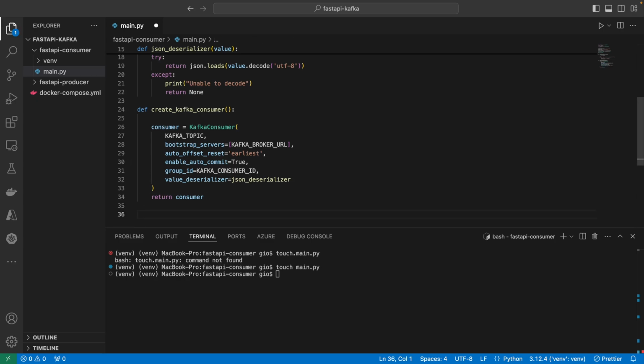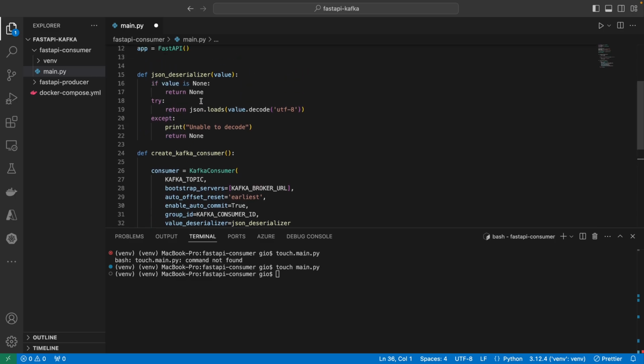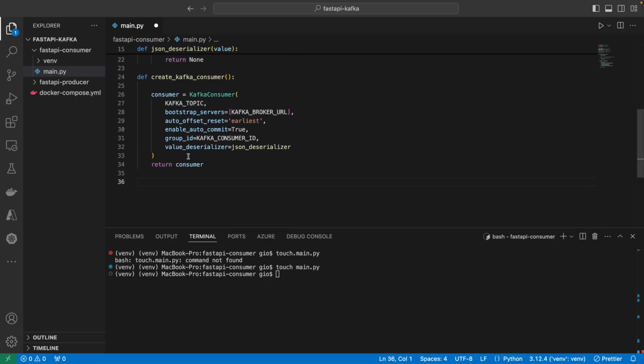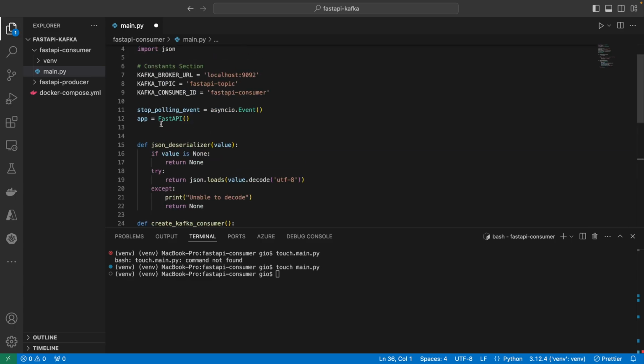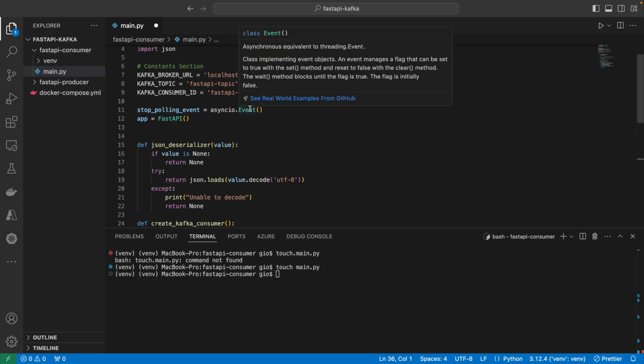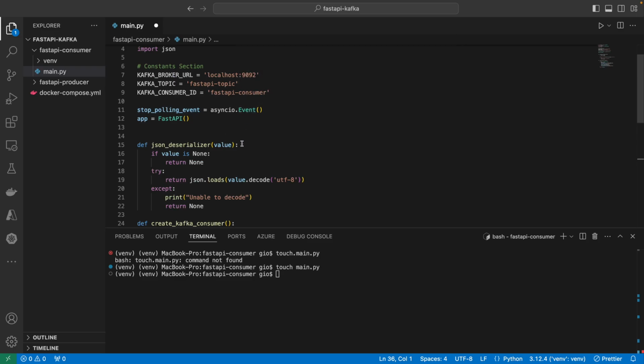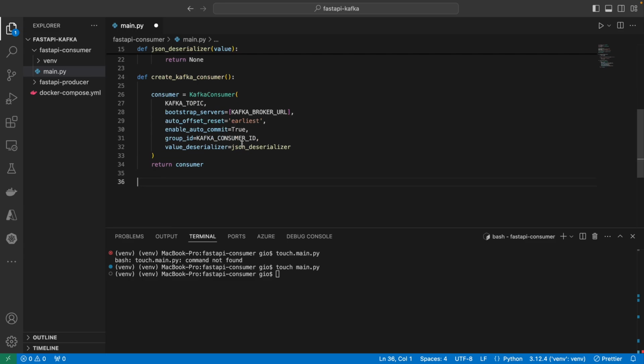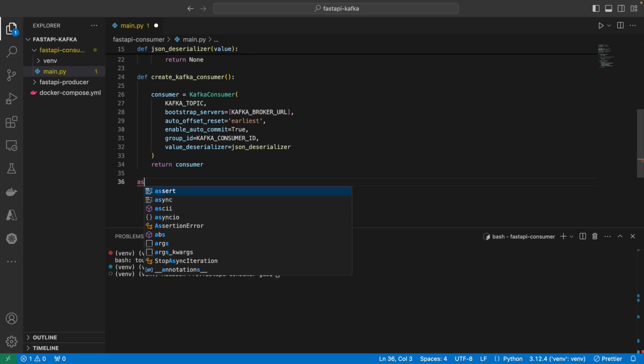We will now create the logic to poll the consumer. It's going to accept a param of a Kafka consumer, which is why we created this function right here of create Kafka consumer. And in a try and except, we're going to first check if there is a stop polling event set. If it's not set yet, then that means we can continue polling. Because remember, we made that stop polling event here. If it's set, then it's going to be considered true, meaning in our case, it's going to stop the polling. But if it's not set yet, that means it's going to continue polling. So let's go ahead and start creating the polling logic.